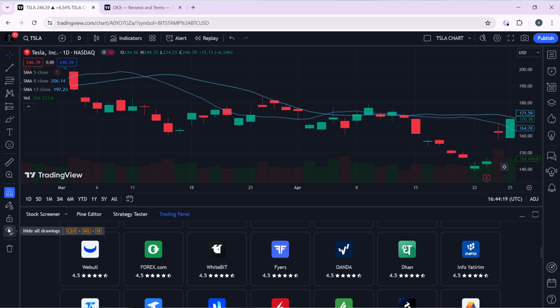Now for you to hide all drawings, just click on this eye icon, and once you click on this eye icon, all of your drawings will be hidden. Now for you to unhide these drawings, go ahead and click on the eye icon again, and you see that your drawings will be open. They will now be visible. So click on that and you hide, click on that and you unhide. So that's pretty much the process. That is how you can hide or unhide drawings in Tradingview.